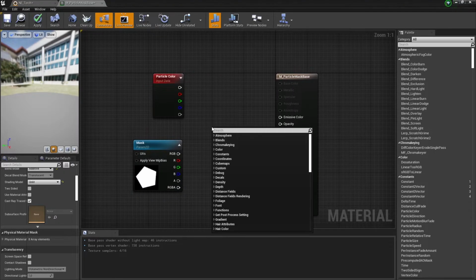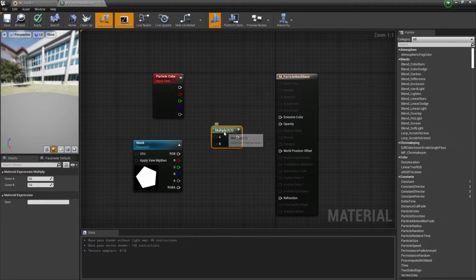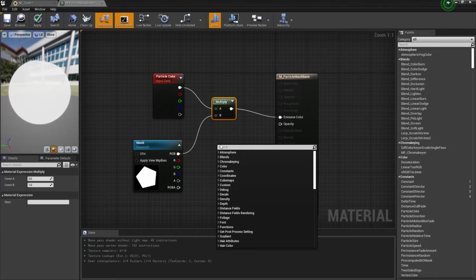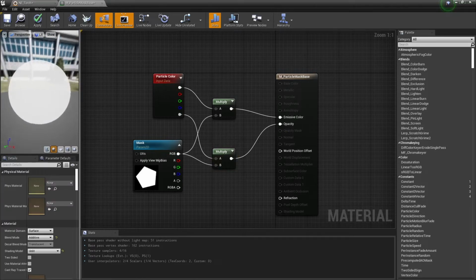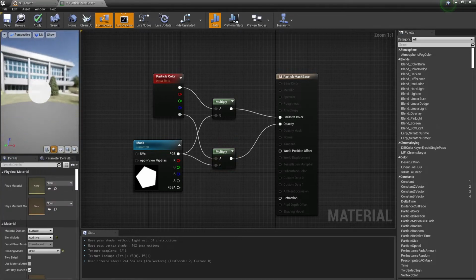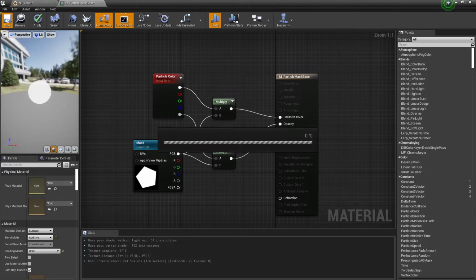Now we create a multiply node. Let's put the white pins from particle color and our own mask into the multiply node. The output we drag into emissive color. Then we create another multiply node and drag RGB from our mask and the alpha channel from our particle color into the node. The output we drag into opacity. And that's it. Now we have a particle base for a mask and we can reuse it with other masks.